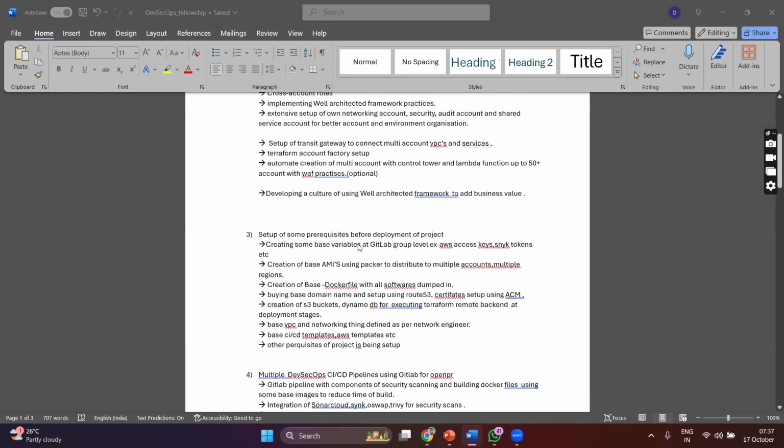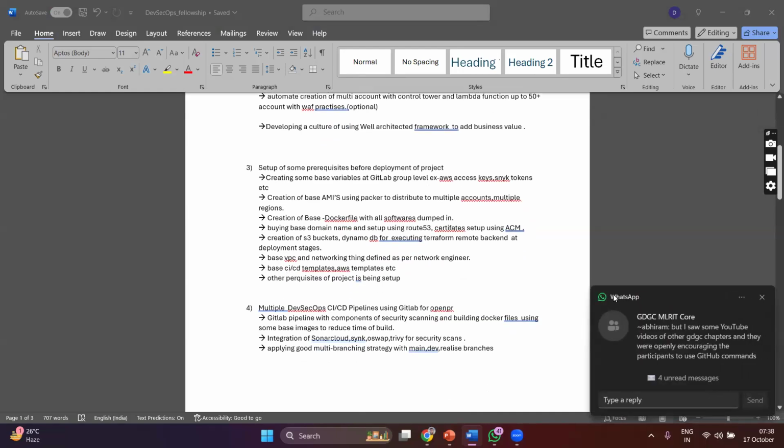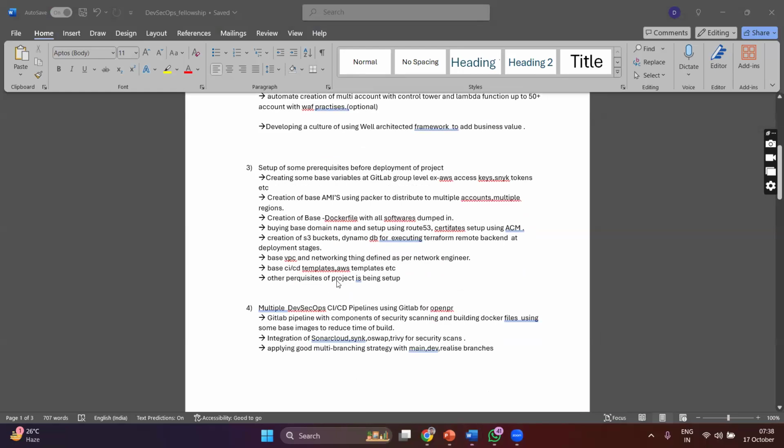And moreover, as I said, we'll be creating some base variables at a GitLab group level, maybe around 10 to 15 or something like that. And we'll be setting that. And one more thing is that you will have some base AMIs using Packer to distribute.